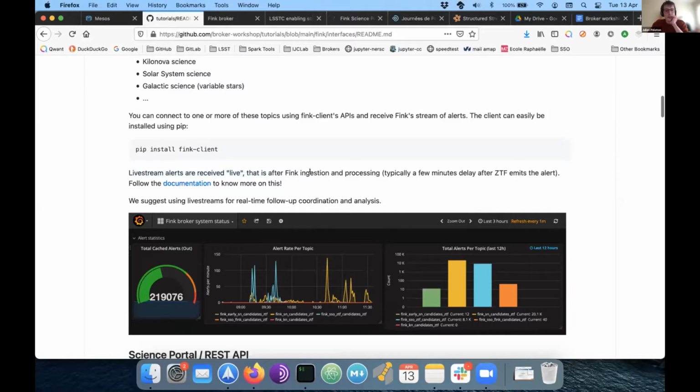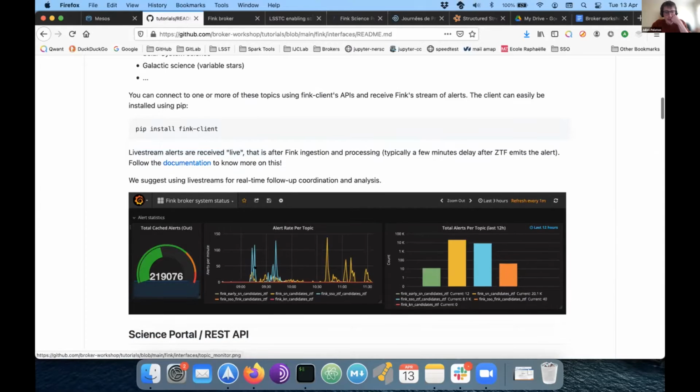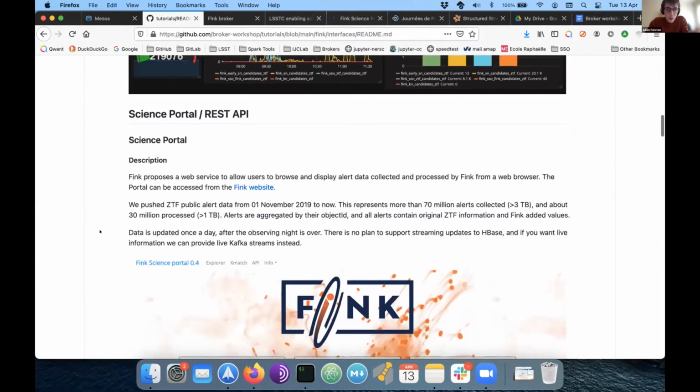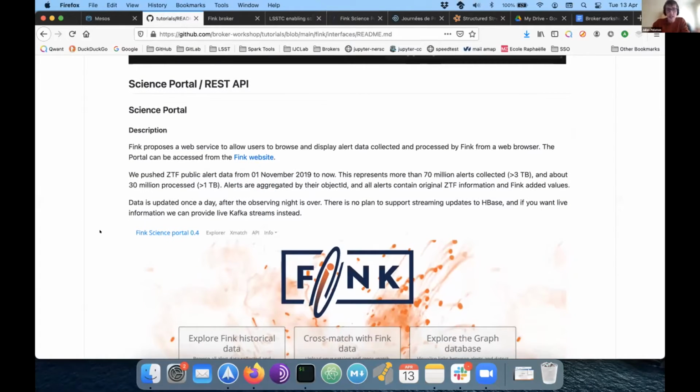Live meaning after the alert is emitted, there is Fink's ingestion time and the processing time, which is typically nowadays a few minutes delay after ZTF, for example, emits the alert. We'll consider that as live for the moment. So that's the first thing, and we are daily monitoring all the things, receiving alerts, so you can define whatever you want. It's there.